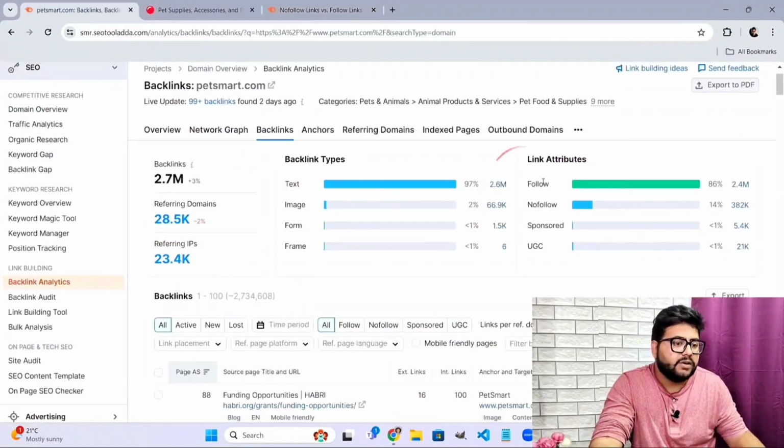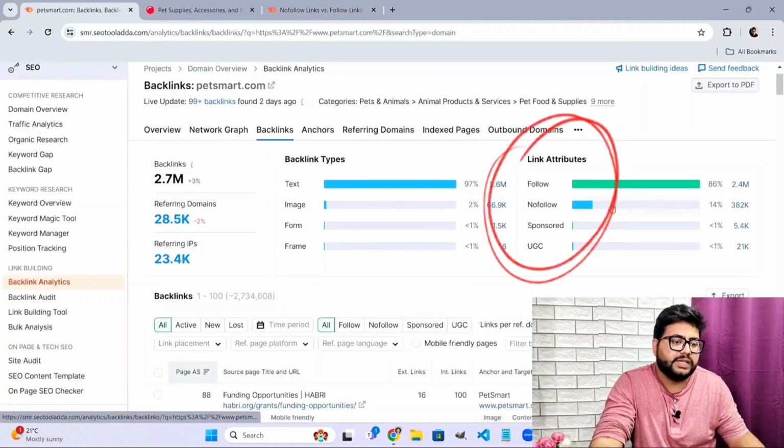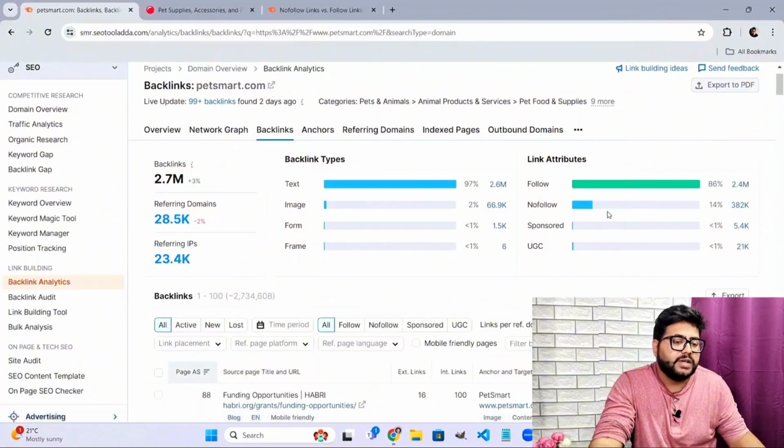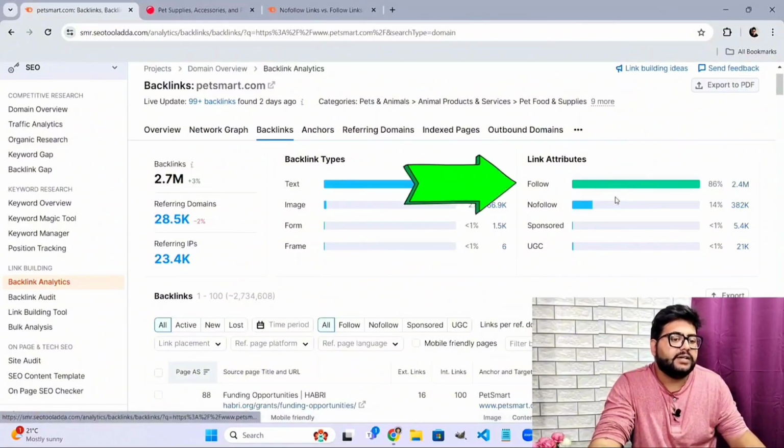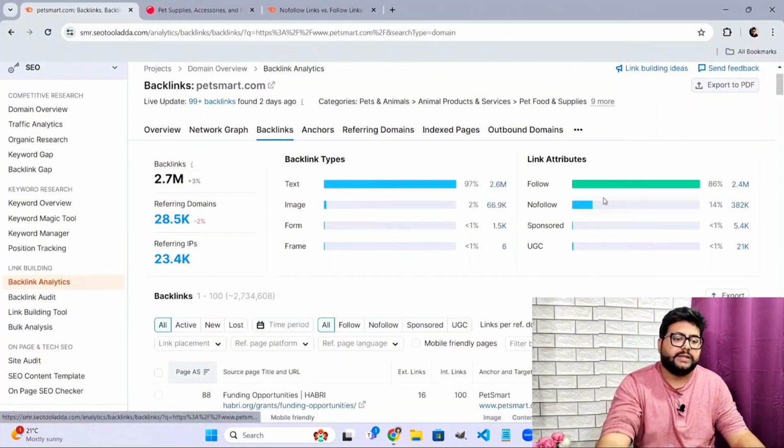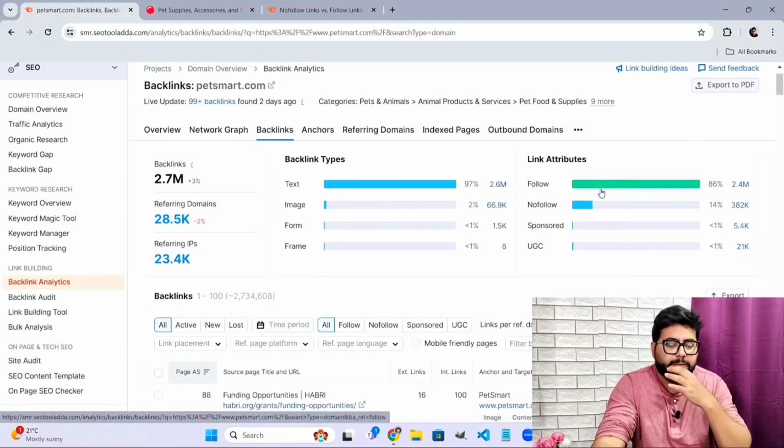So here there are a lot of follow links and nofollow links. This should be in this proportion. Actually the follow links are higher than the nofollow links because it helps in our SEO.